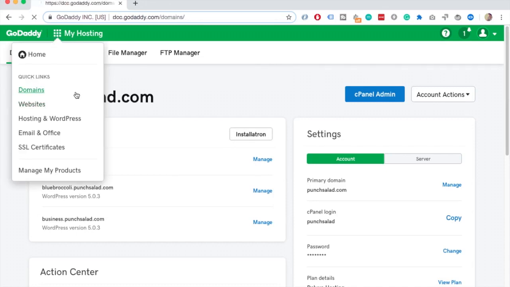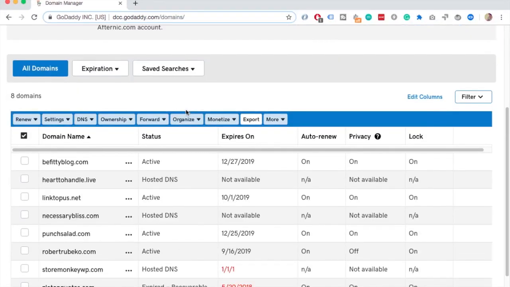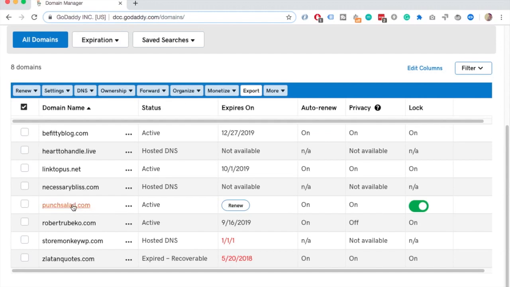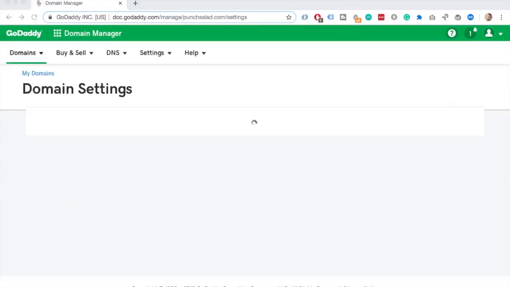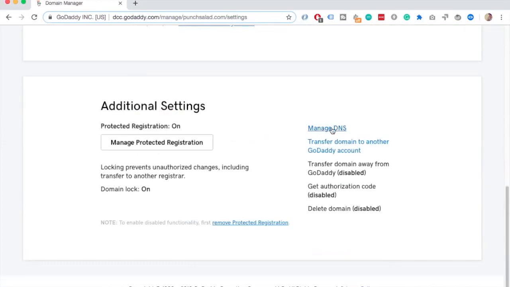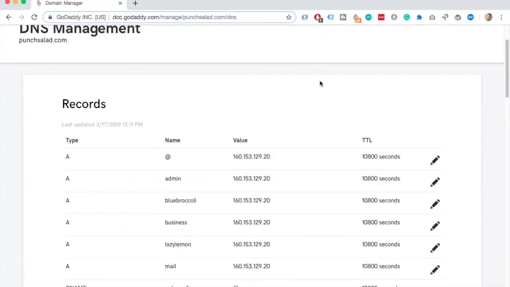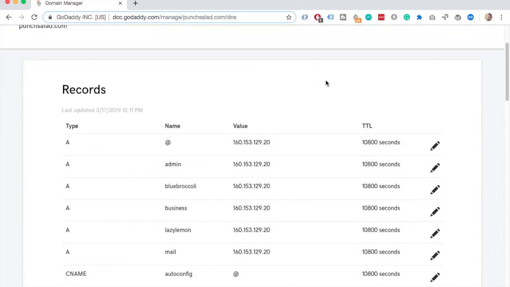Navigate to the domain section, then from the list find the domain you want to point to the new hosting, and go to the domain settings. Usually you can do it by simply clicking on the domain. In GoDaddy, you need to find Manage DNS, but in yours it might be called slightly differently. Basically, you need to be able to update the name servers.